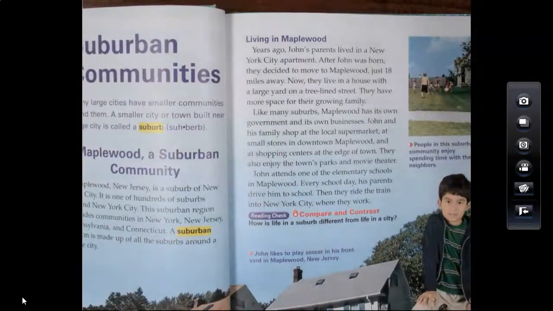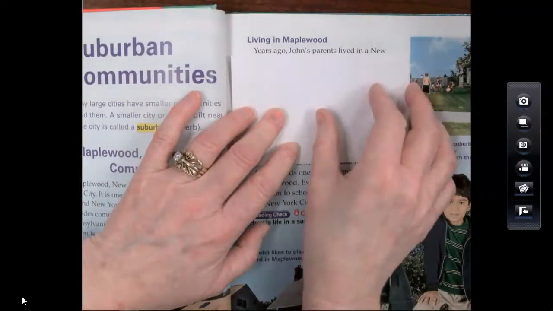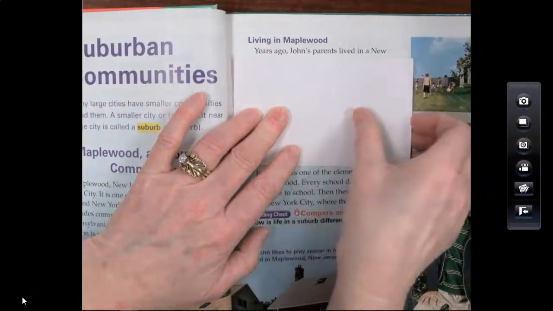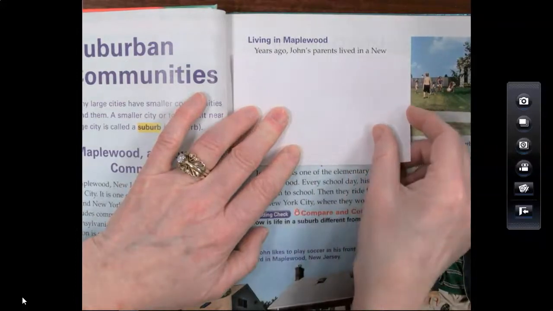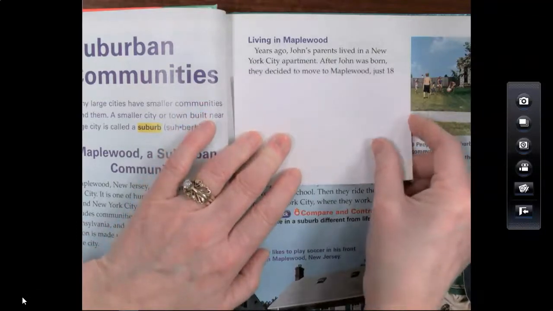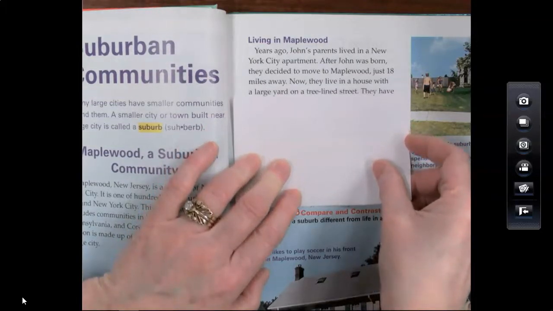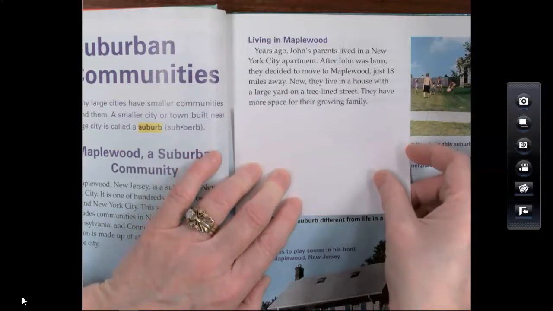Okay, living in Maplewood. We're on page 53. Look at the top of page 53 where it says living in Maplewood. Years ago, John's parents lived in a New York City apartment. After John was born, they decided to move to Maplewood, just 18 miles away. Now they live in a house with a large yard on a tree-lined street. They have more space for their growing family, so in the suburbs you have more space.